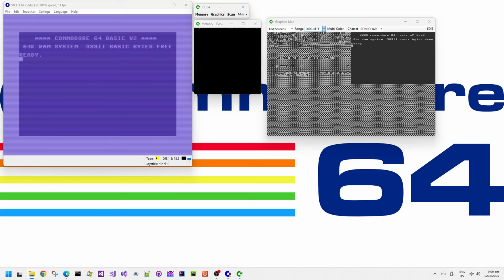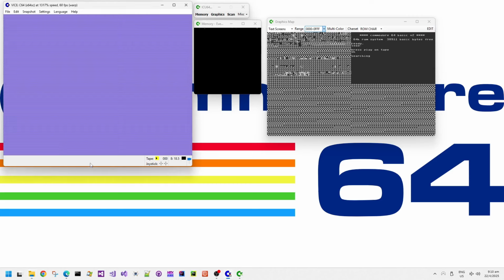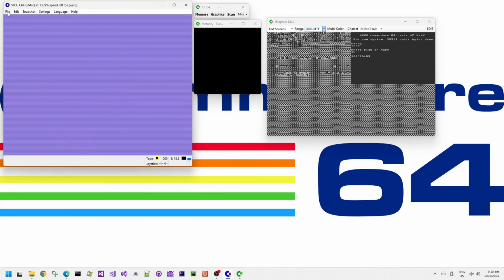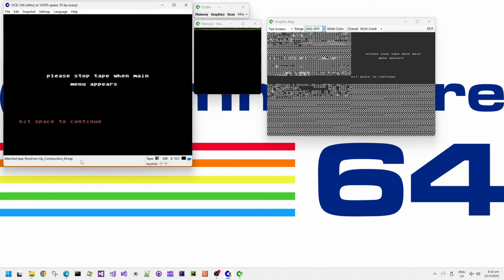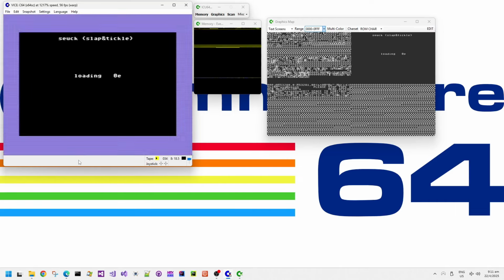Let's find that other tape file version that does work on the C64 tape archive. So there we go. This was from the 1989 Toolbox release version of the shoot 'em up construction kit. Let's reset the datasette control in the Vice emulator. There we go. Now it's actually starting to read. See, it's called message, not introduction, and it's just this basic code which tells you to stop the tape when the main menu appears.